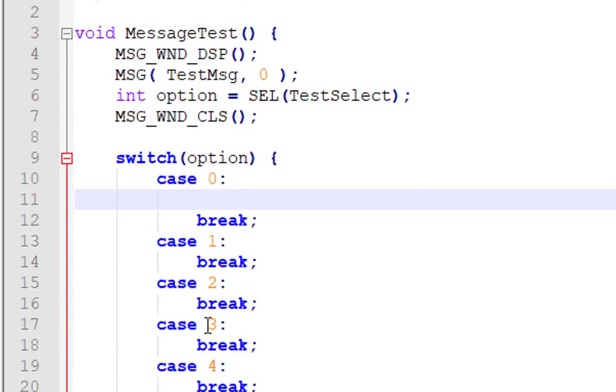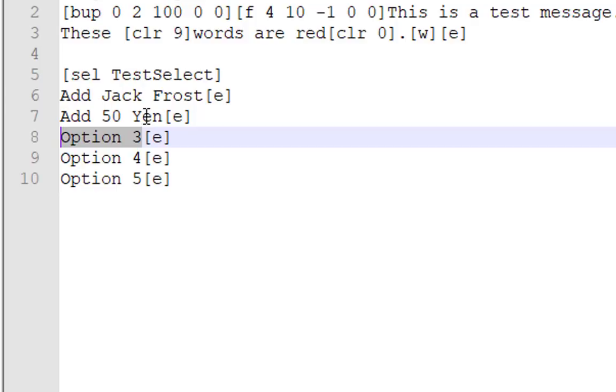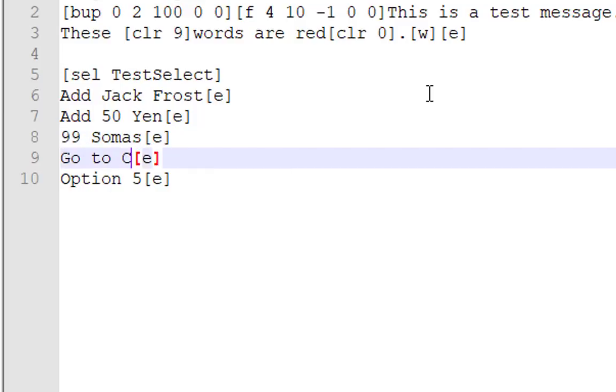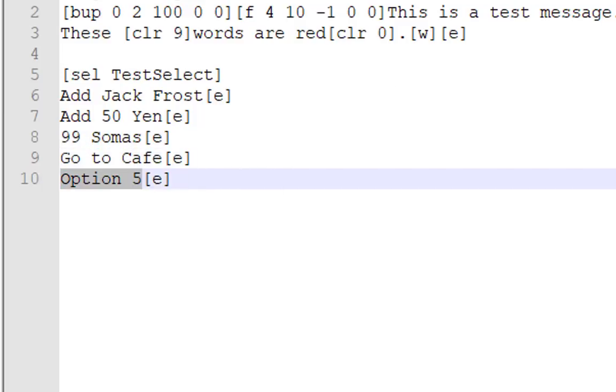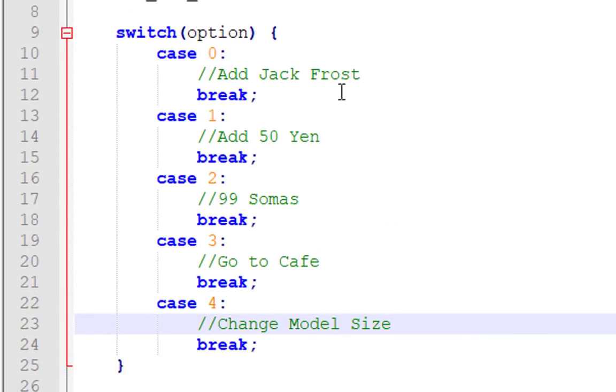So let's have each option do something different so that we can demonstrate this working. Let's maybe have the first option give you a persona. Have the second one give you 50 yen. Maybe the third one can give you 99 somas. Fourth one will warp you to the cafe. And the fifth one will change your size. These are all things that you're capable of doing, for example, with custom scripts. I'm sure there's many more possibilities I haven't even thought of.